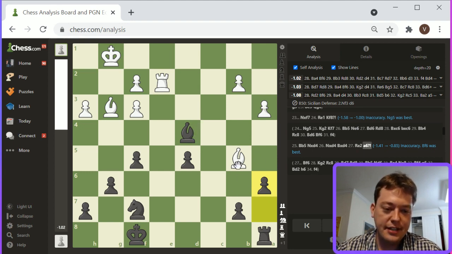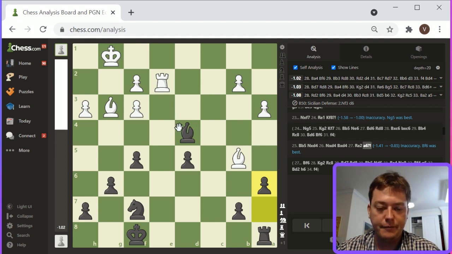Yeah, so a6 and then either bishop a4 or bishop to d3. But black's up a pawn here, and black's up a pawn with a better pawn structure. So that makes up for the bishop pair versus the bishop and knight.